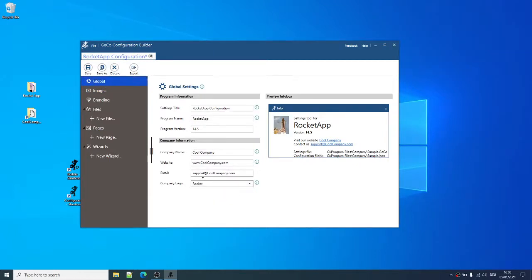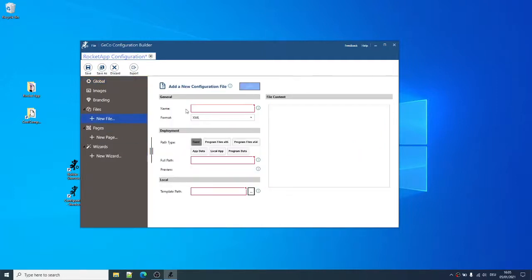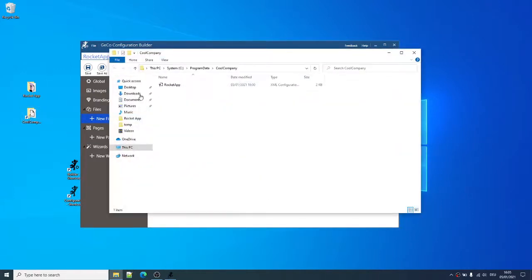Now we will add the file. We will give it a meaningful name. We select the format and we define the deployment location. Typically, your configuration is deployed on a program data. On your customer machine, it could be located here: program data, company name, and file name.